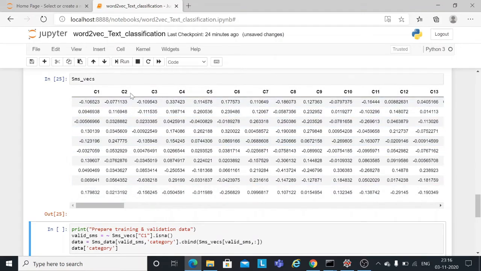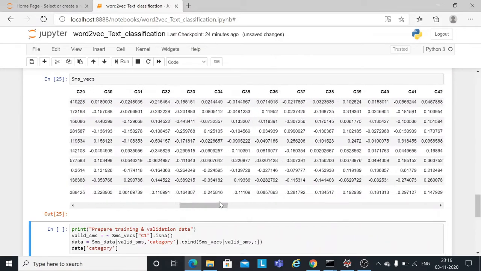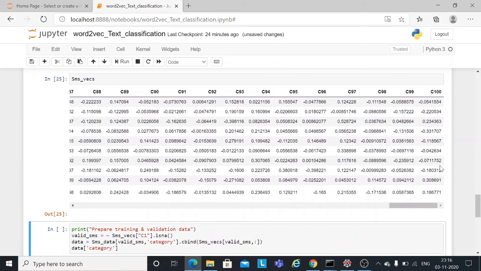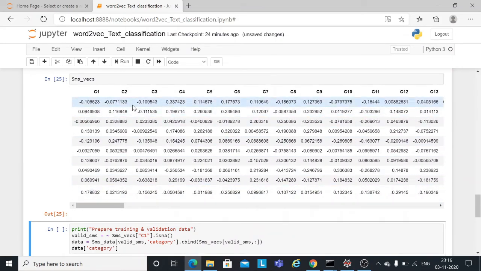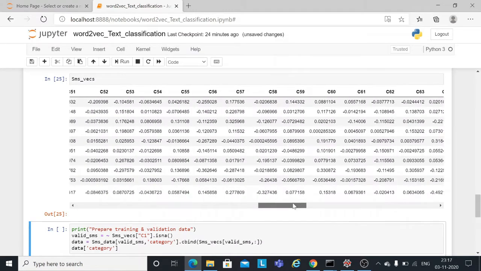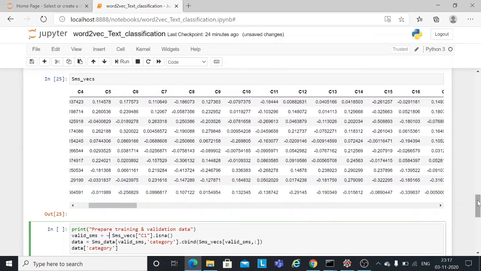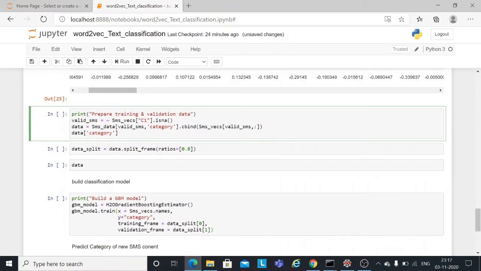So the Word2Vec output is finally a vector of size 100 elements. This will act as your predictor variable. Now the predictor variables are ready. To create a training data set, you would need the target variable. So let's see how to add that. We'll remove any NA columns and just do a cbind, that is a column-wise bind, of the category column.